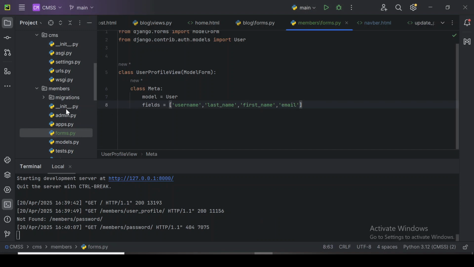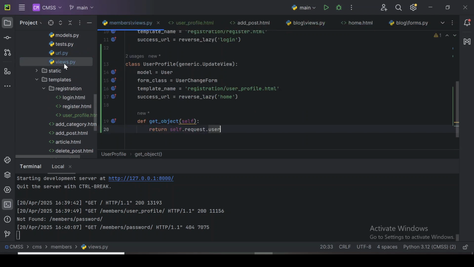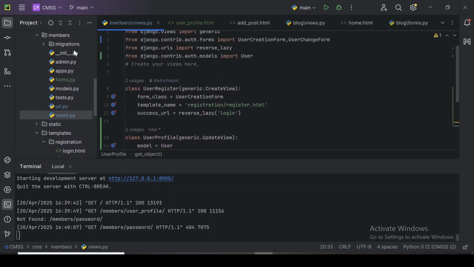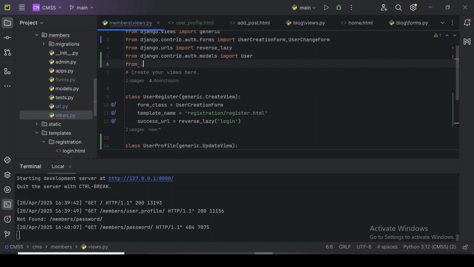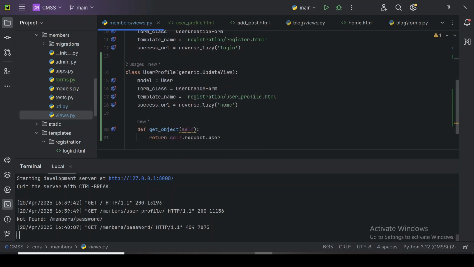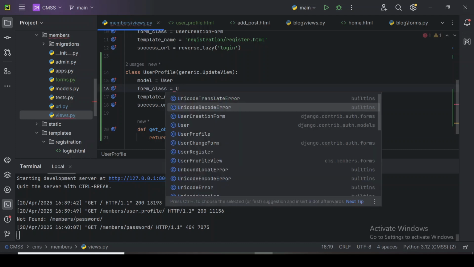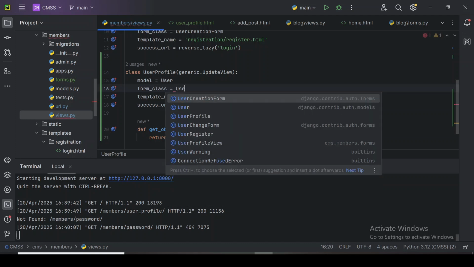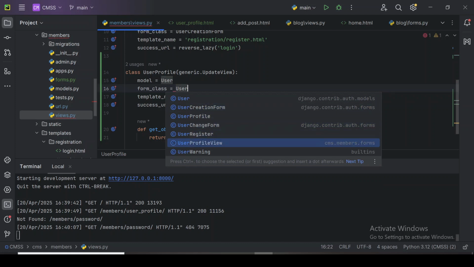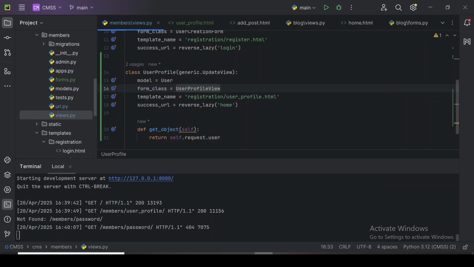So now let's go to our views.py. In our views.py, now we have a forms.py, so we are going to pass that here. So from .forms import UserProfileView. Here we have form_class. We're going to change this to that UserProfileView that we have. So this is the UserProfileView, and this is all we need.